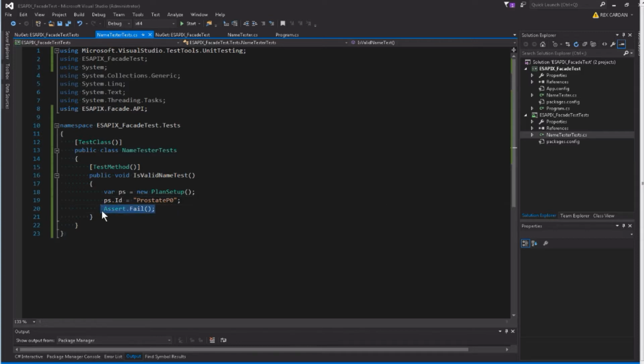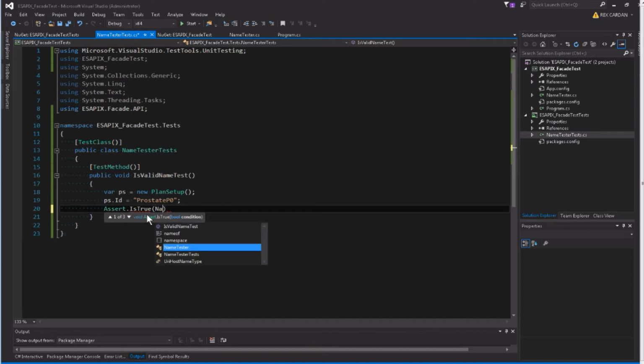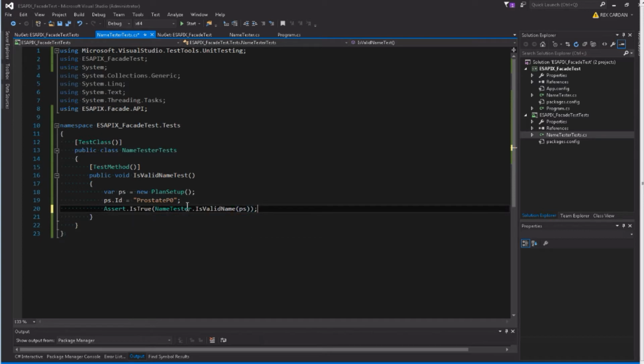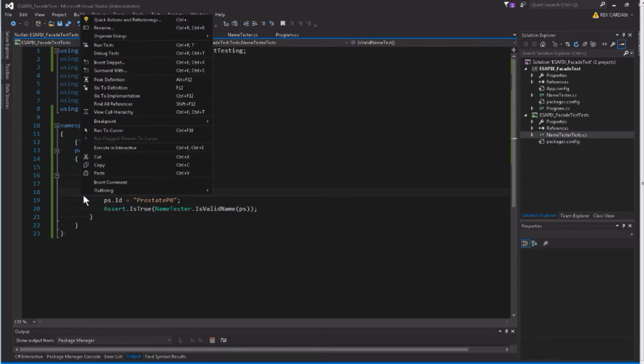All right, so in this case, I'm giving it an ID that I know should pass. So I'm going to say assert is true. This is how you write unit tests. And then I would do name tester is valid name. I would pass in my plan setup object. Okay, so it should pass because I know this is the type of thing that regex is supposed to allow. So let's try to run it. The way you run a unit test is you right-click the test, and you can say Run Test.